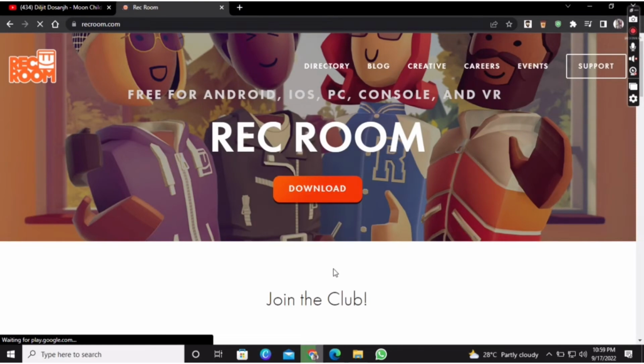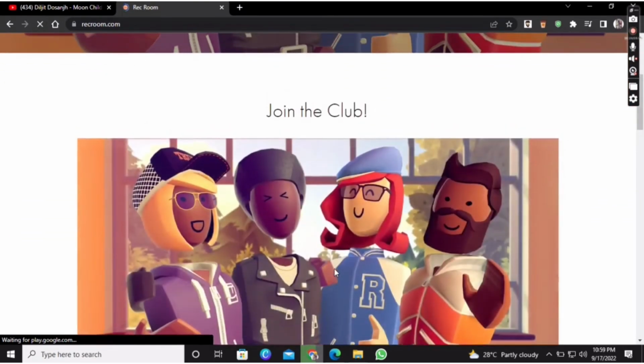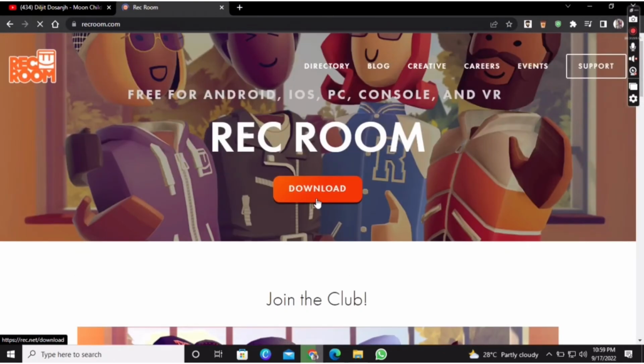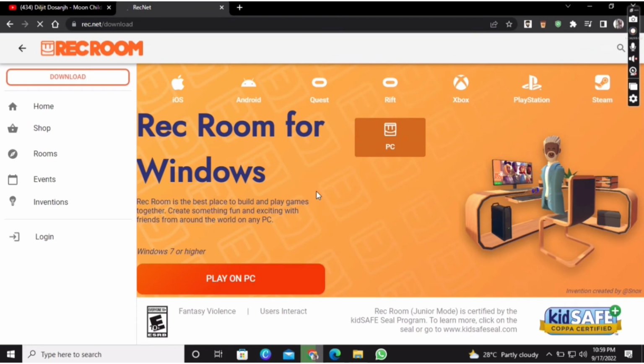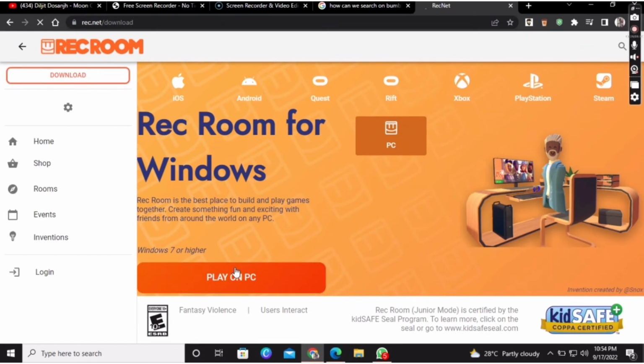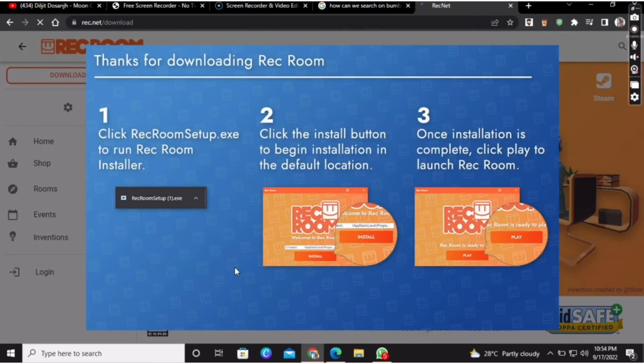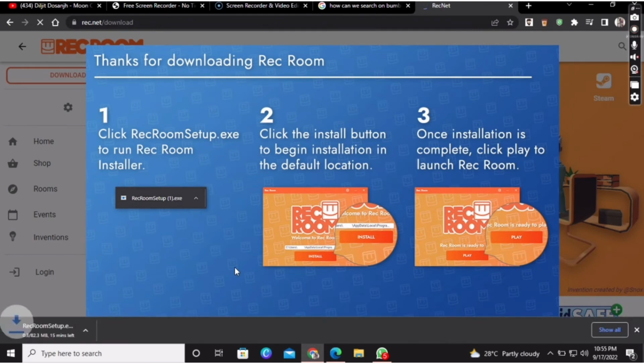Tap on that and you will come to this original website of Rec Room. Now tap on the download button. You can see this can be downloaded on Windows 7 or higher. Now tap on the play on PC and your file will be downloaded. You can see it in the left corner.